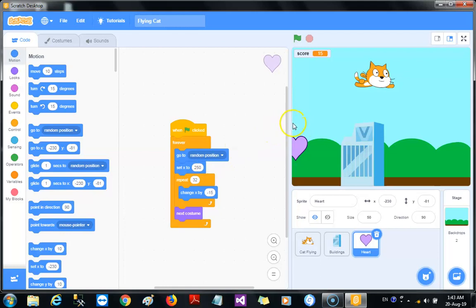Why? Because from the middle of the screen to the right all the way to the extreme right, we have 250 for the x coordinate. Okay, what that means is that my heart would always seem to be coming from the right hand side, somewhere behind the scenes in my background. Okay, and that's kind of cool. Now that same logic applies to buildings, because we also have the set x to 250 for buildings.